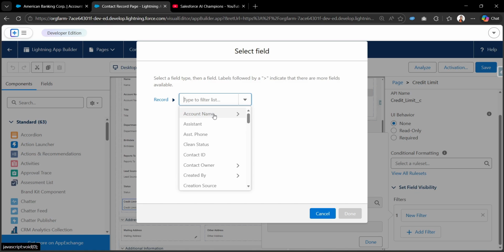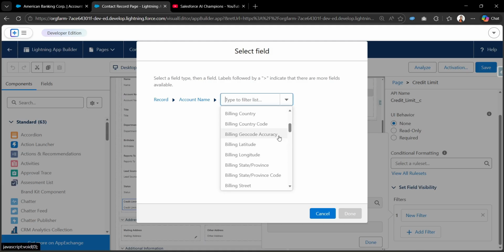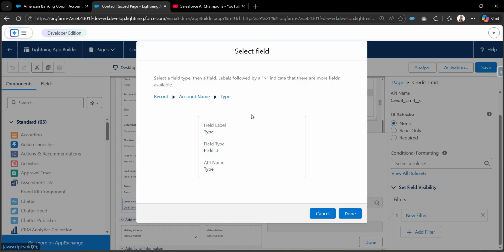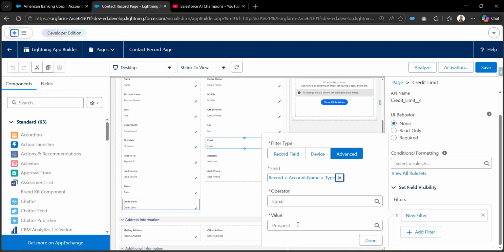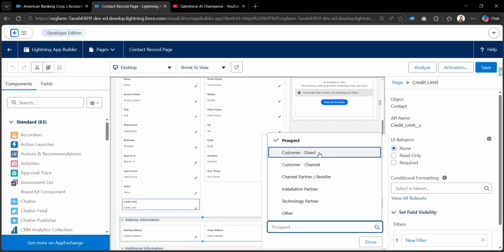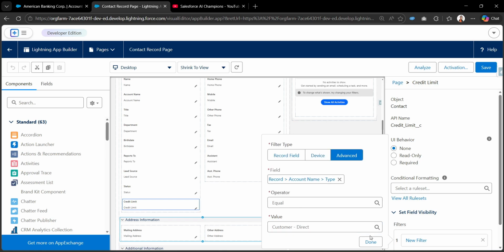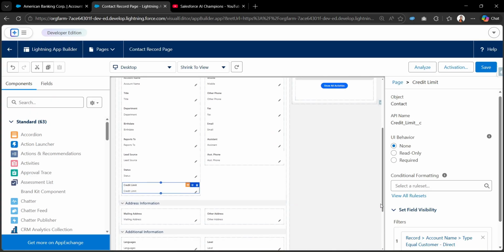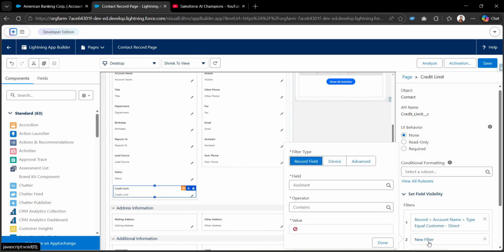If I click on this account name, it will show the list of account fields available to be selected, right? Here I'll search for type. So type, let me choose this type. Type is a picklist field type, and let me click on done. We want to display this credit limit field in the contact record whenever the account is of customer channel or customer direct. Let me choose customer direct as well, and let me add another condition for the same.